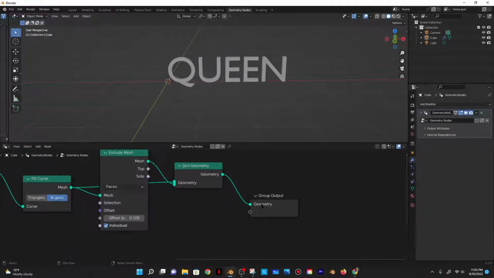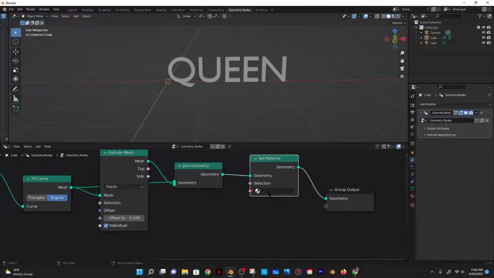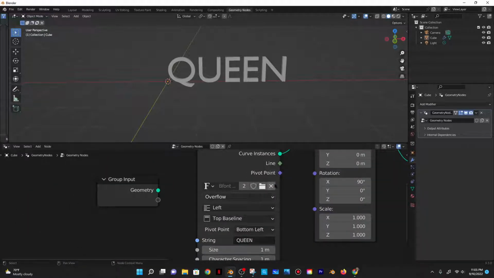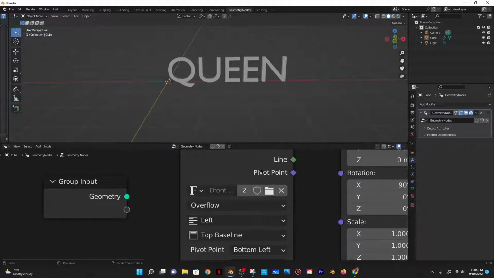And then the next thing I would do is Shift A and get a Set Material node and put that in here and just select the material, and then that's where we're going to put our PBR texture under the shading viewport. But before that, I lied, the last thing is to change the actual font.